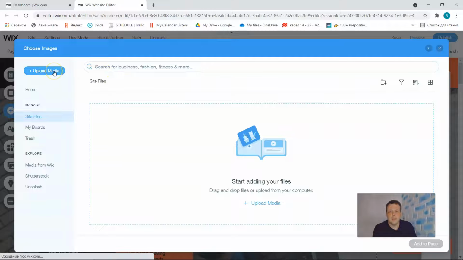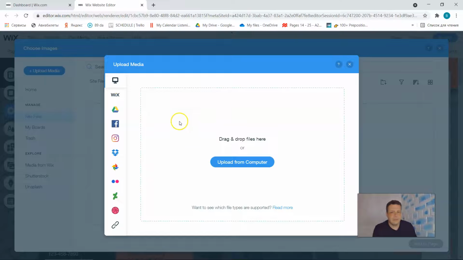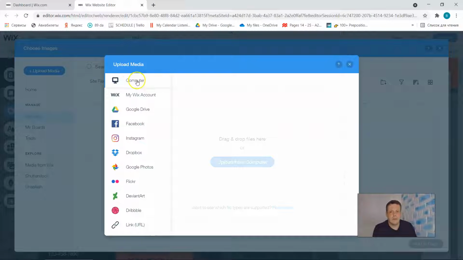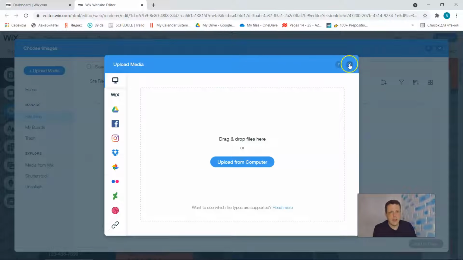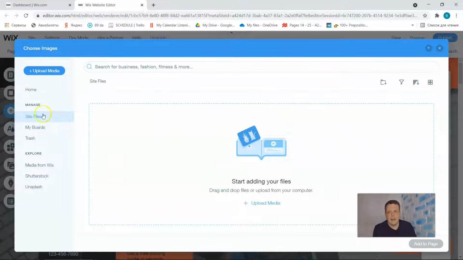You're going to be able to upload media yourself, where you can drag and drop it, or upload from your computer. You can do it from your Wix account, your Google Drive, Facebook, Instagram, Dropbox, Google Photos, all of it, or even a link. I'll go back to it later for mine. So you have this little Manage. You have the Site Files, you have My Boards, Trash for if you decide to scrap something, Media from Wix, you have Shutterstock, and you have Unsplash. Just to give you an idea.